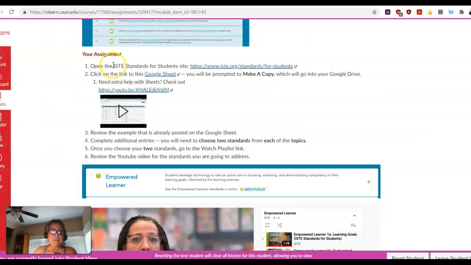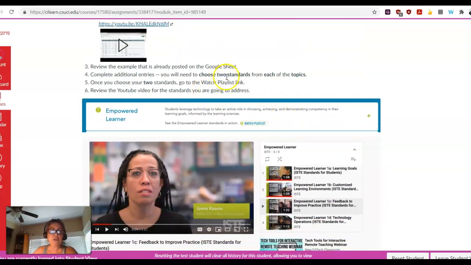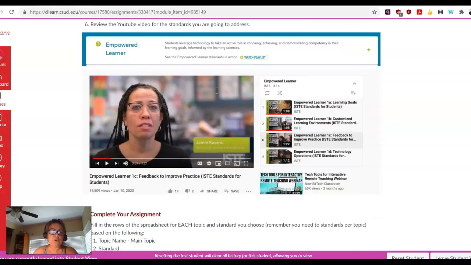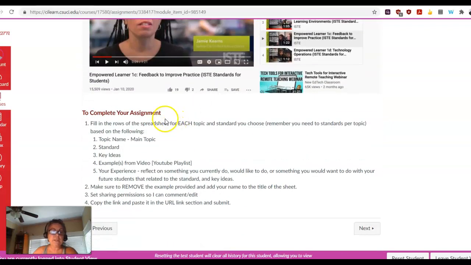So we're going to look at the standards. You're going to open the Google Sheet. Here's a little tutorial if you need some extra help on Sheets. And I want you to choose 2 standards from each of the topics. And you're going to review the YouTube video for the standards that you're going to address. And then these are the things you're going to do.